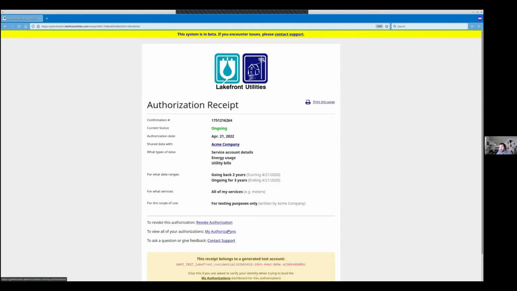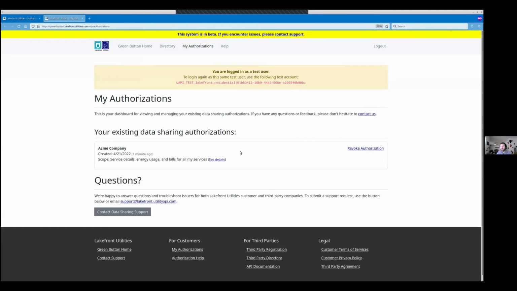In addition, Lakefront Utilities has a "My Authorizations" interface. If I click on My Authorizations on the homepage, I can authenticate again, and I will see the authorizations that I've previously done. Here we've done one for Acme Company.